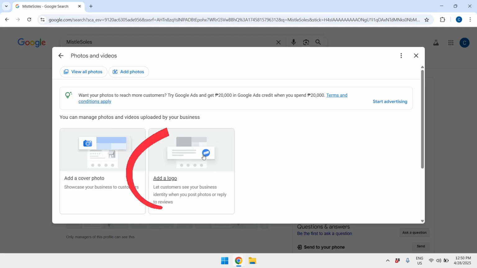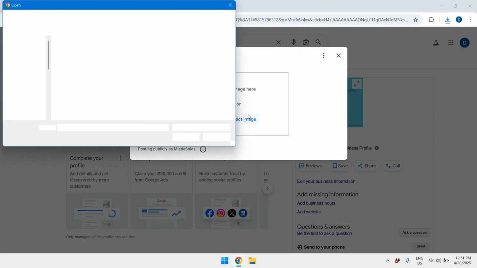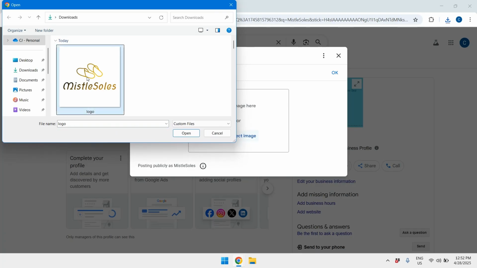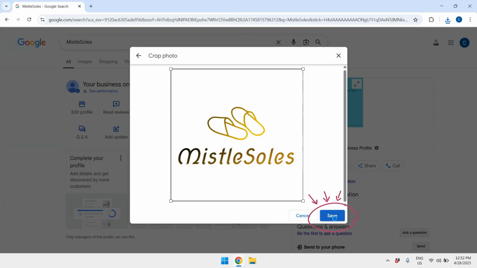And from here, you can see the Add a Logo option. Just click on it. So you can either drag your image or simply select an image from your library. So let's just take our logo from our library. We can make adjustments to crop our logo. Then just click on Save.